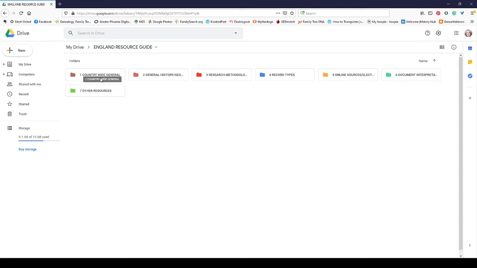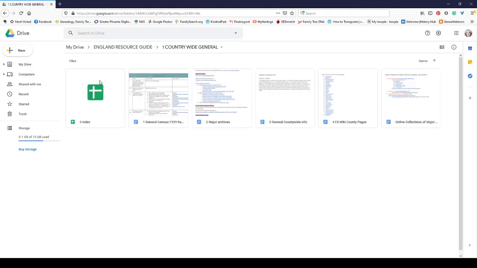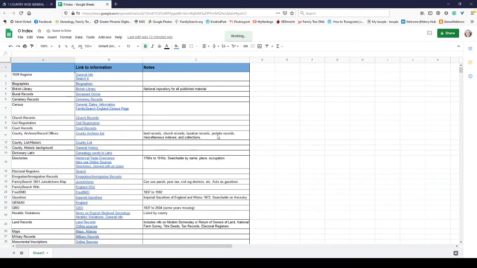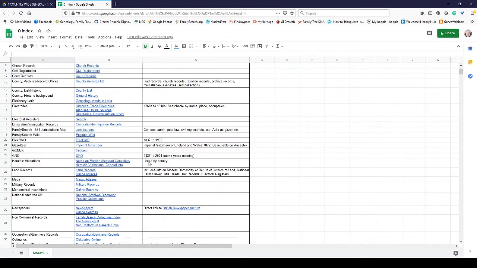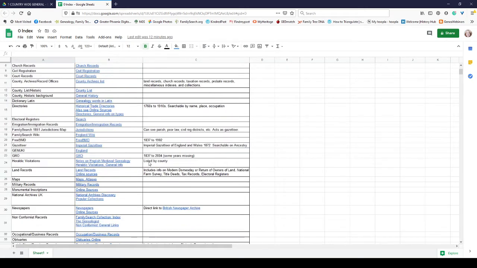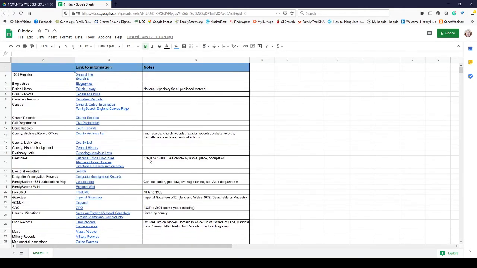In the Countrywide General folder, I start with an index. This is an index to everything in my research reference guide, and it'll be a quick way for me to jump to a certain file within my guide. It's in alphabetical order to make it a little easier to find things quickly.